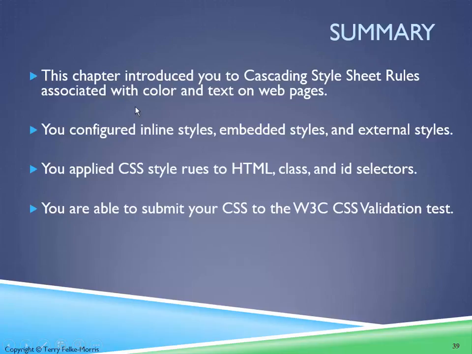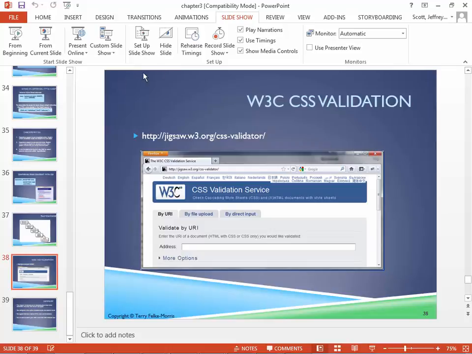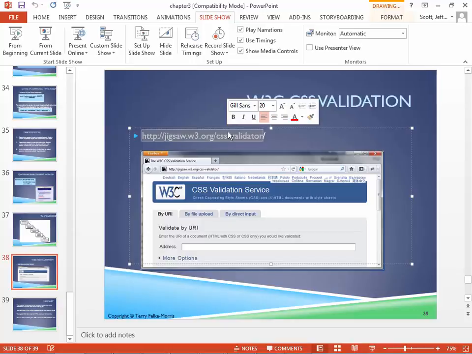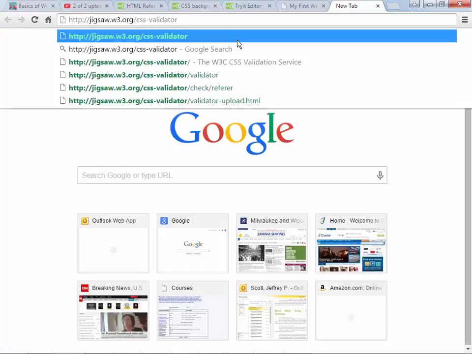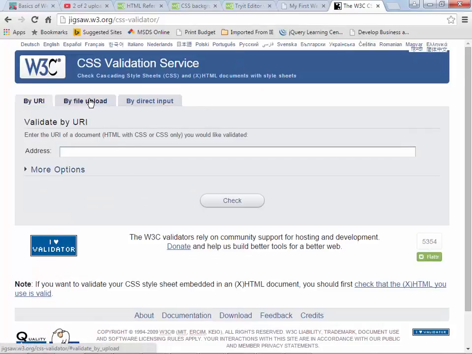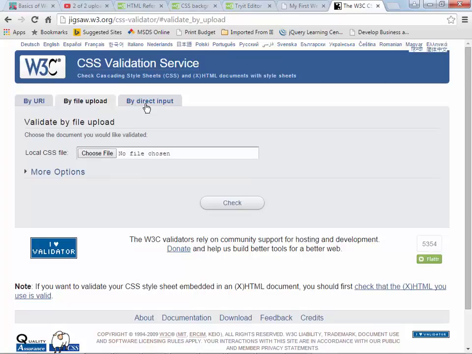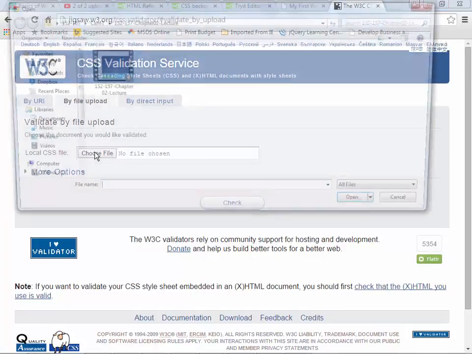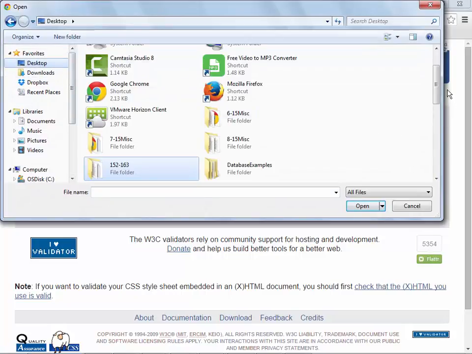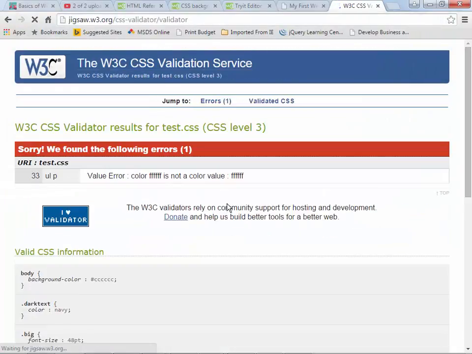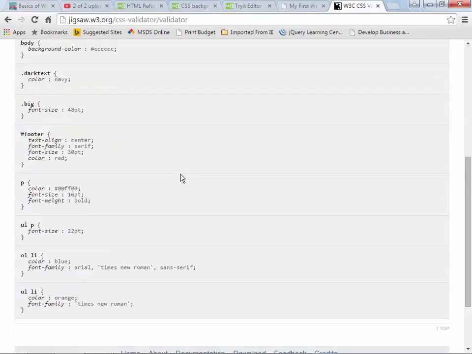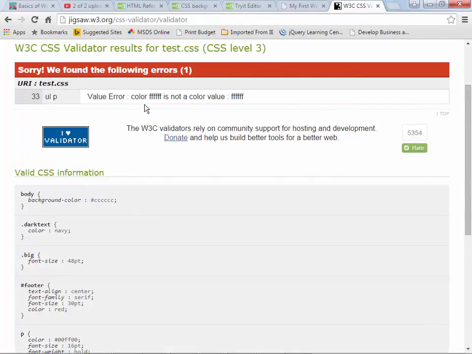Finally, there's a validator also for CSS. So let's see if we can go in and validate the CSS that I just wrote. All right, so again, looks pretty similar, by file upload. We'll do that so you can see it. Choose file. I've got to go back to my desktop and find test.css. There it is. Check. Sorry, we found the following errors. So it found some stuff it didn't like. That's a good thing. It says that's not a valid color on line 33.